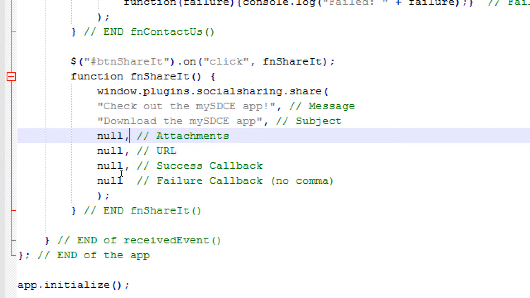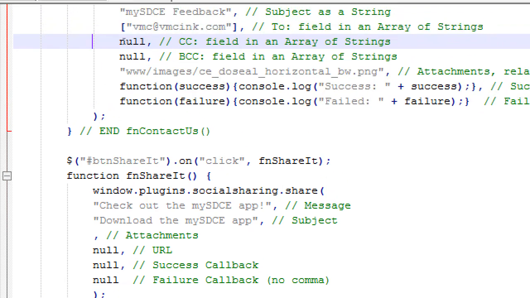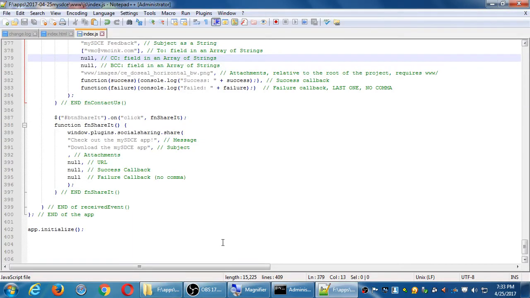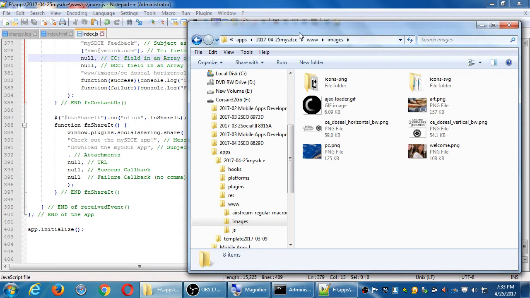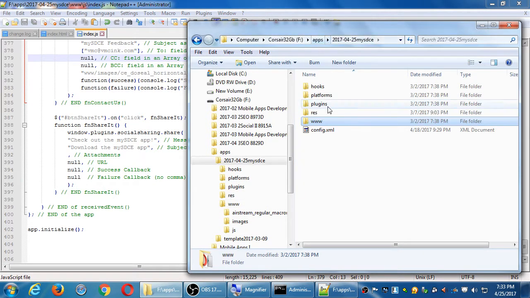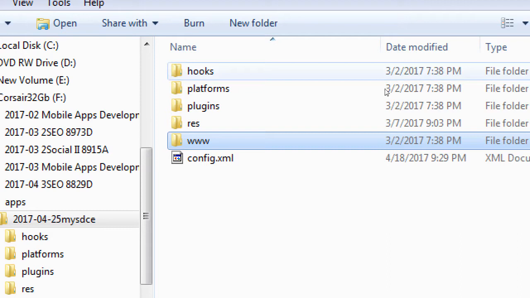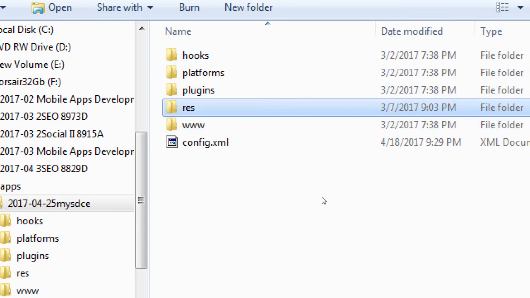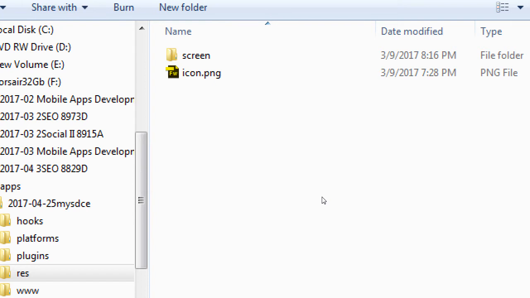Just to kind of test it out, I'll put the same attachment, the same graphic. You know what? What you could do, this might be more fun. Instead, let's attach your app's icon. Your app's icon is inside of the res folder. You can do that. We're coming from the root of the app. It doesn't have to be that you bring it from the www folder. I don't have my app's icon there. In the res folder I do, which I called icon.